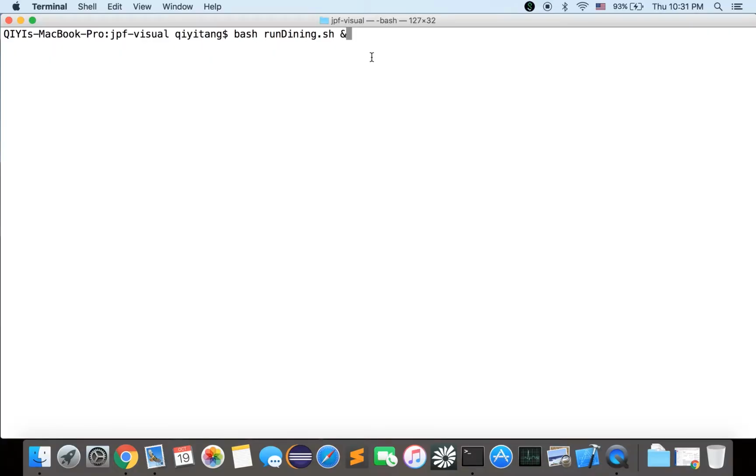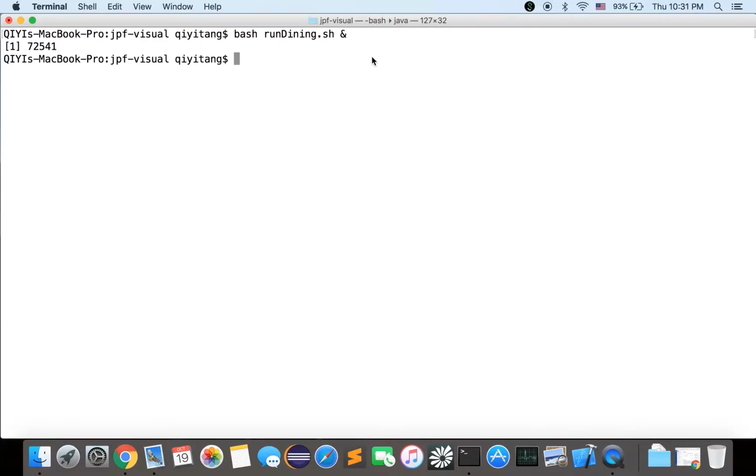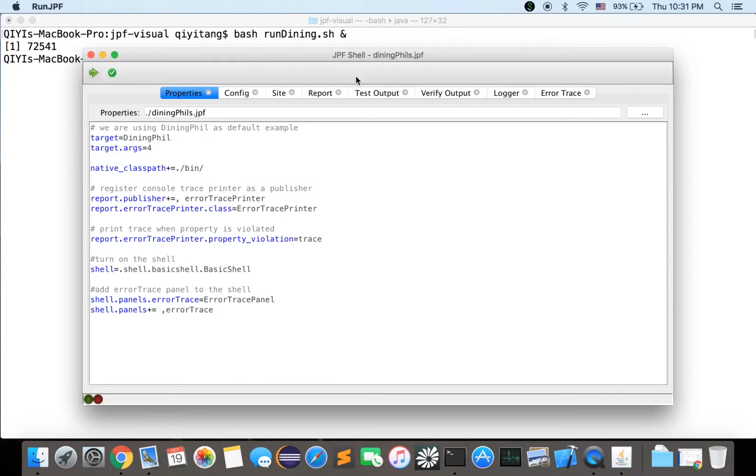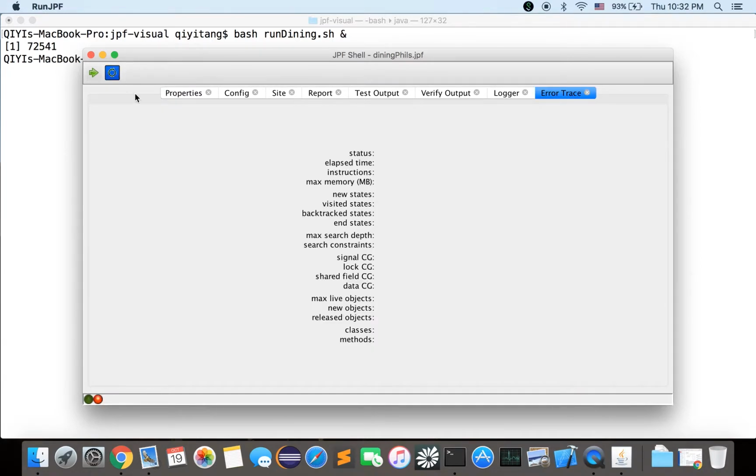Let's get started. We run the program. As an example, we're going to verify the Java program of Dining Philosopher. Here popped up the jpf shell window, and here shows the Dining Philosopher application property file. We are going to verify this program by clicking on the verify button here. jpf is running and is generating an error trace.